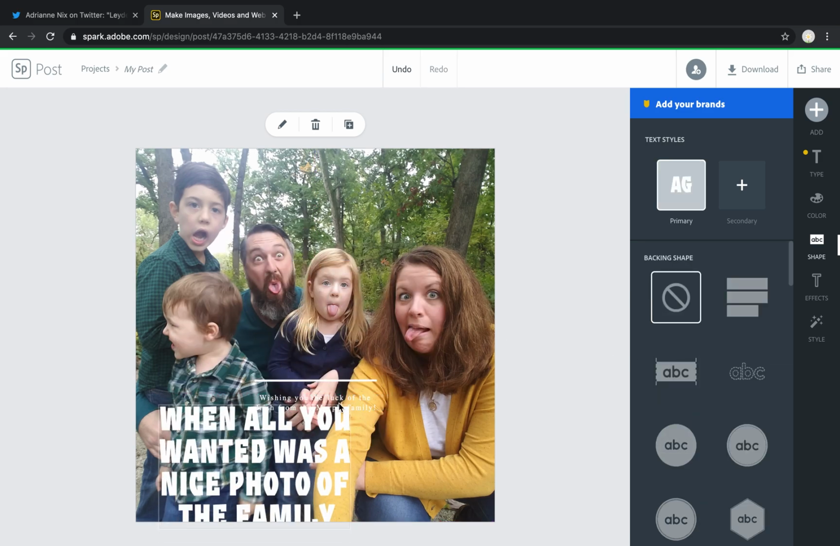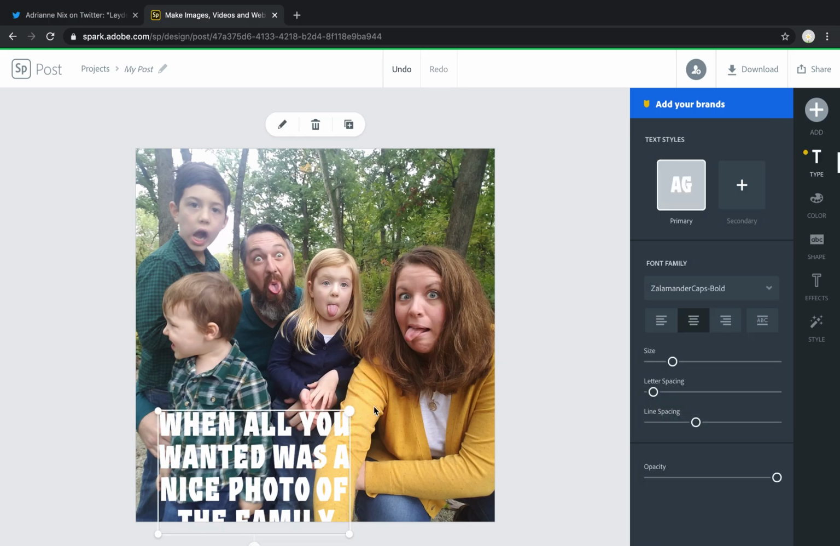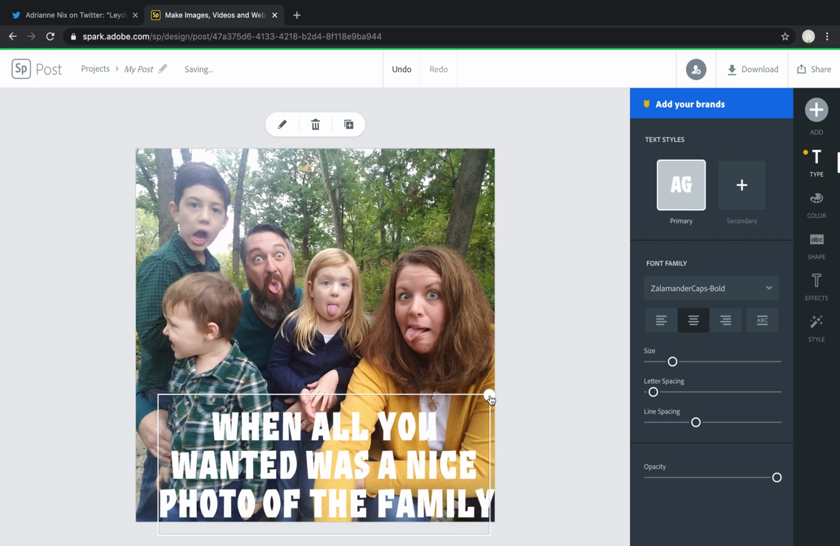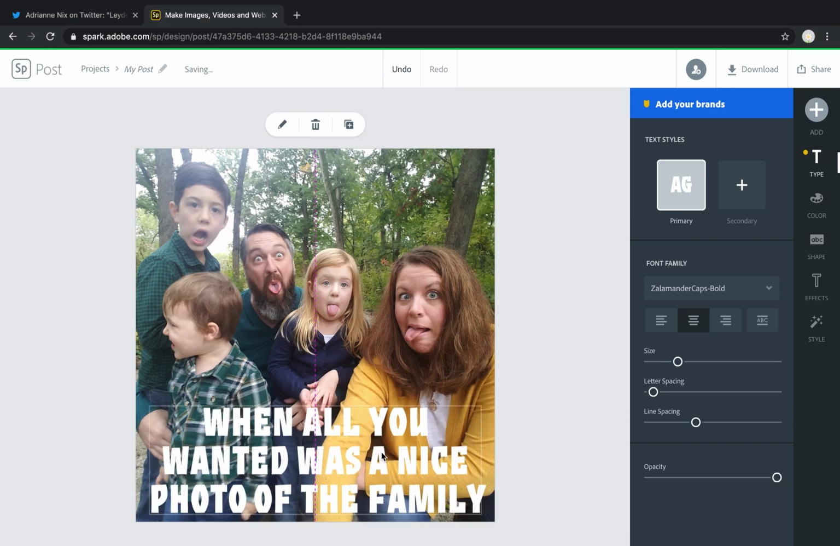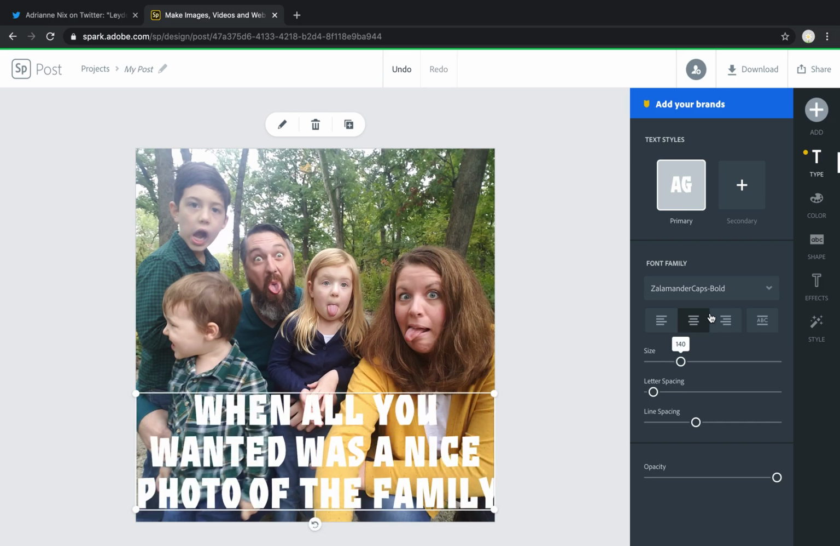And I'm going to take my text and slap it back down there. Get rid of this. I'm just hitting delete to get rid of these other elements up there. And I have my meme. Let me stretch it out. When all you wanted was a nice photo of the family. Nice work, people, right? So again, you could change the size over here.